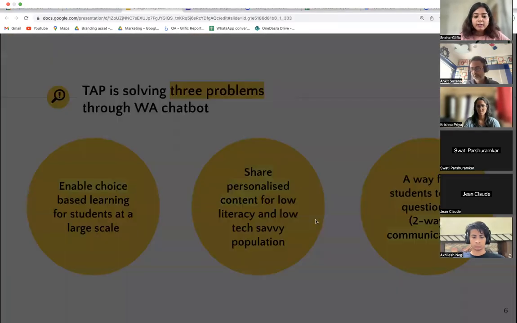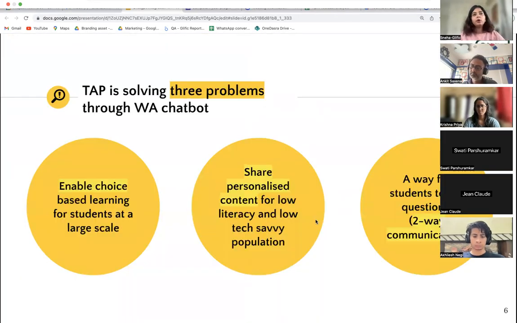So initially, when they thought of implementing a chatbot, they were dealing with a couple of challenges before they eventually moved into a WhatsApp solution. They wanted to basically do three things. One is enable choice-based learning for students at scale. Enable choice-based learning means, can a student choose a particular subject or an area of interest, and can that be done at a larger scale?